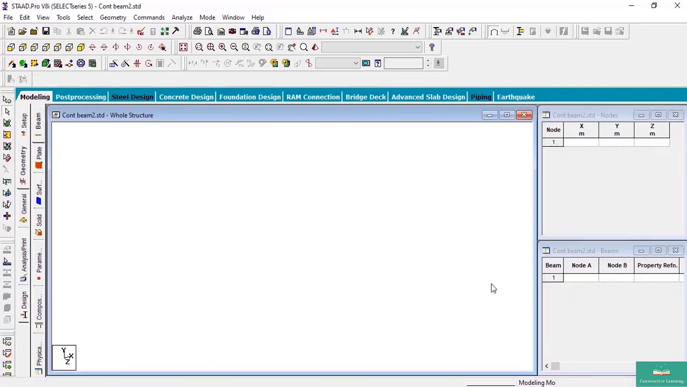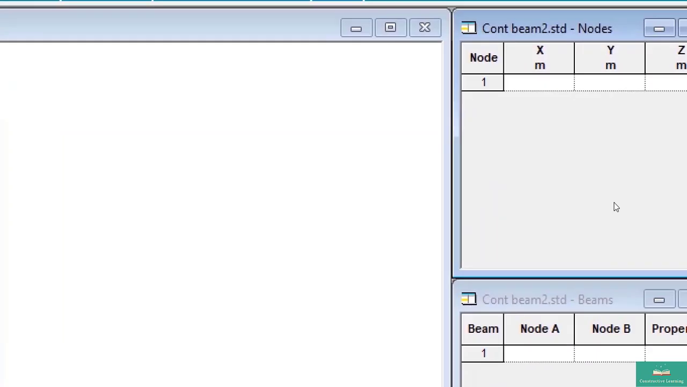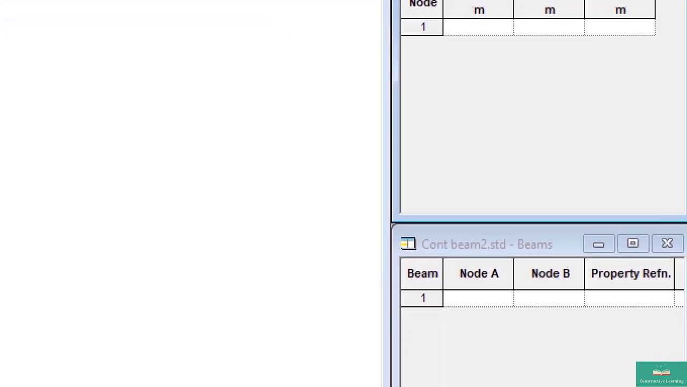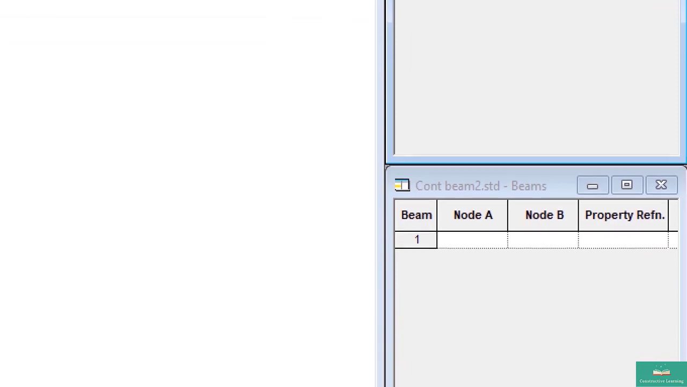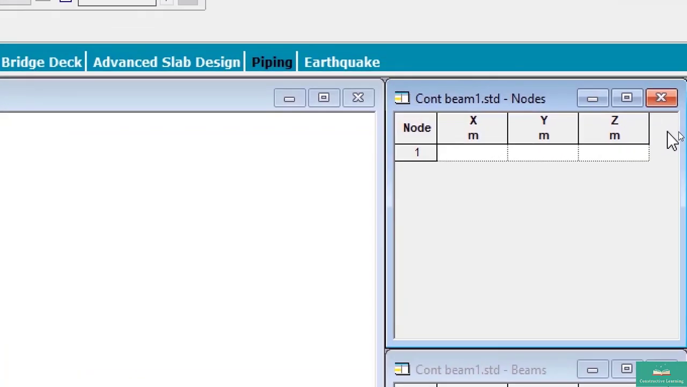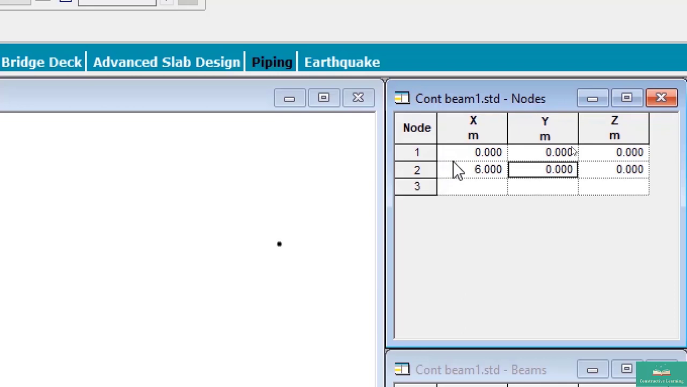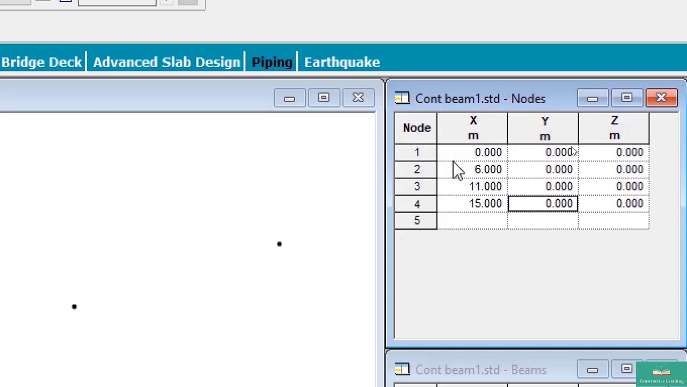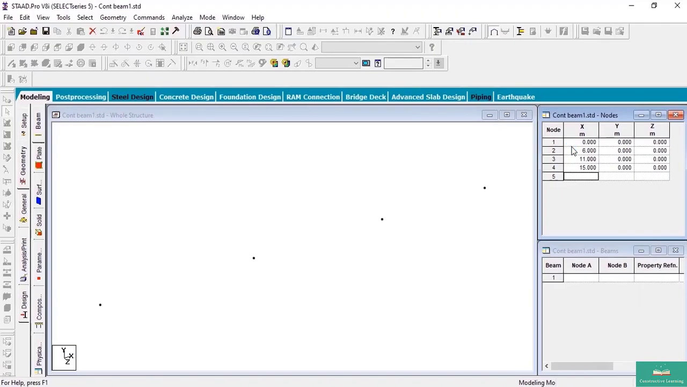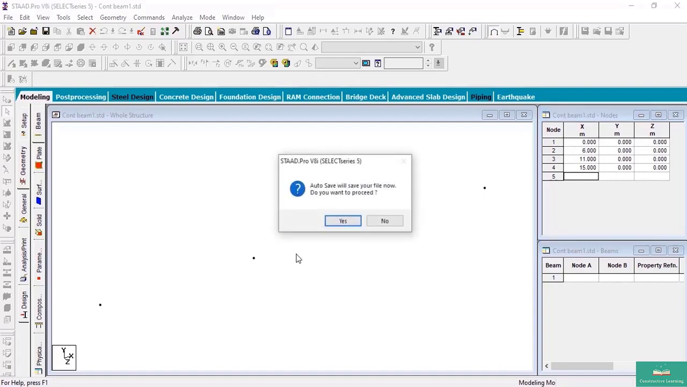After this, you can see an empty space here. This is the central space where we can see the modeling of the structure. In the right portion, we can see the nodes window, and below that there is a node window. Enter the coordinates in the nodes window provided here. Start with 0, 0, 0, 6, 0, 0, 11, 0, 0, 15, 0, 0. After entering the coordinates, we can see some black dots in the central space. These are the nodes which you have entered just now.